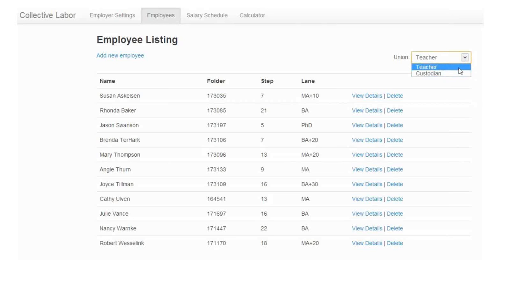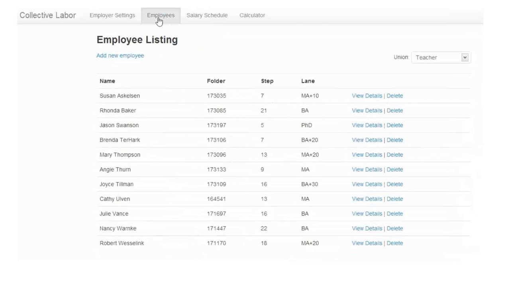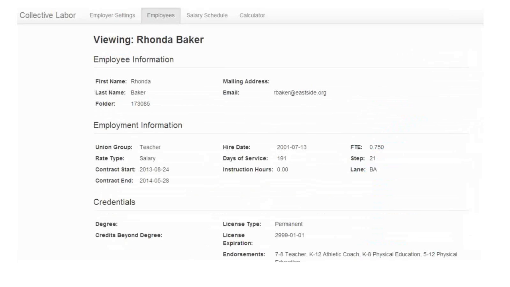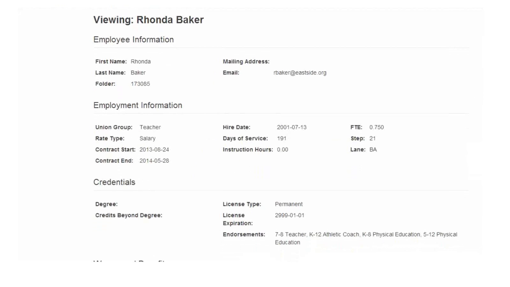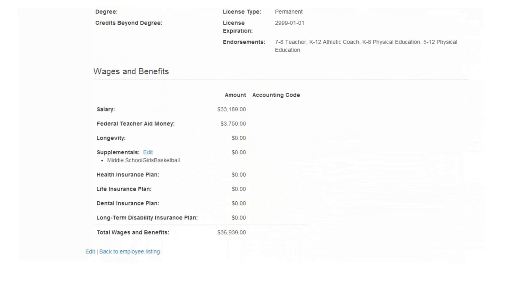So whenever you do log in, you're going to see a listing of your employees, their folder numbers, their step, their lane, so just basic information. You can add a new employee. Employee just got hired, you can add a new employee, and you can also view their details. So here with Susan, we're actually going to open up Rhonda here. You can see everything about Rhonda. You can see her employee information, her folder number, her email address. You can even put in her mailing address, what union group she's a part of or what employee group, her contract start and end date, her hire date, and also her wages and benefits. Exactly what are her wages and benefits.